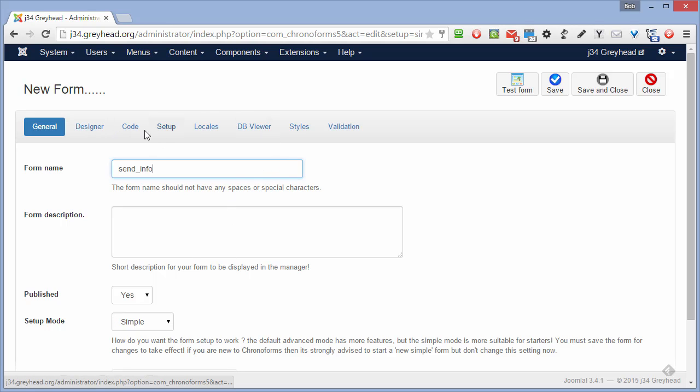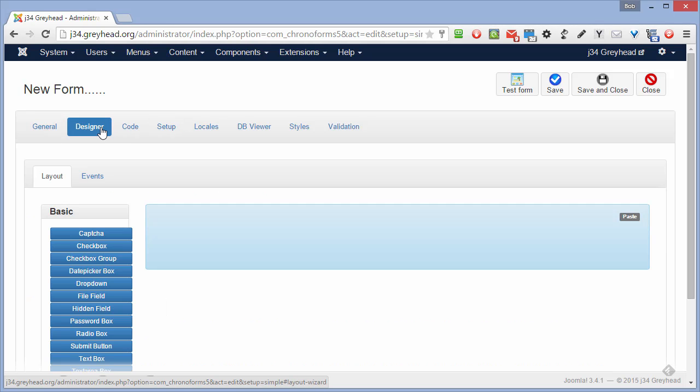Up here we have a series of tabs. We're going to look at two of them. We're going to look at the Designer, which is where you create the form inputs, the HTML that the user sees, and the Setup tab, which is where all the action takes place, if you like. It's where the data is loaded or saved, emails are sent, all the other things that are done with the form data. Okay, so we start with the Designer tab.